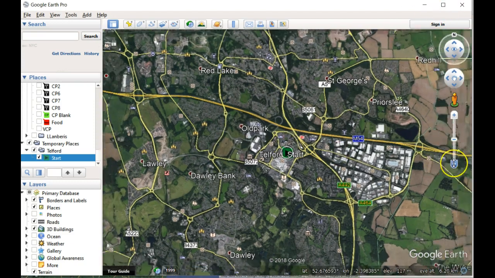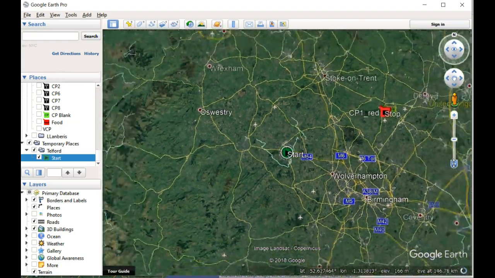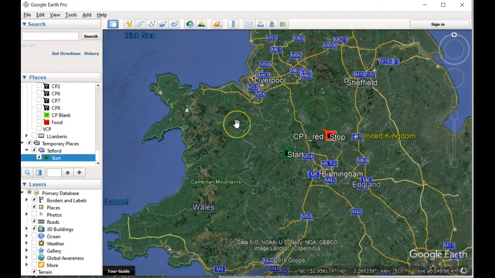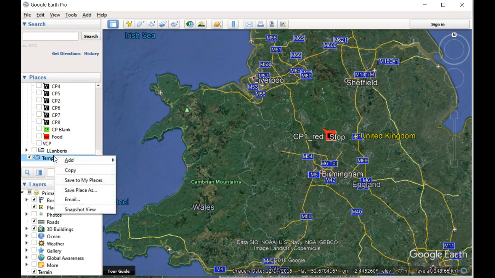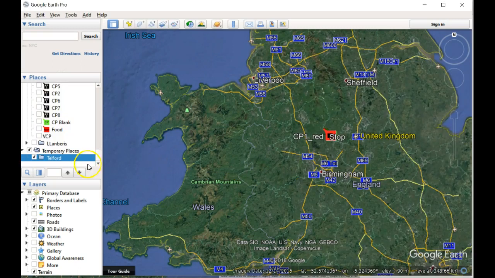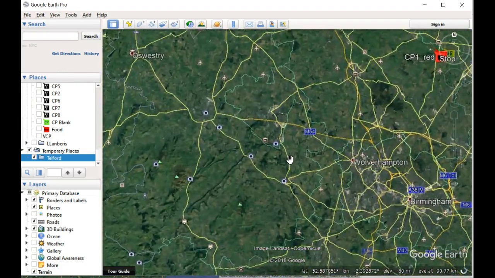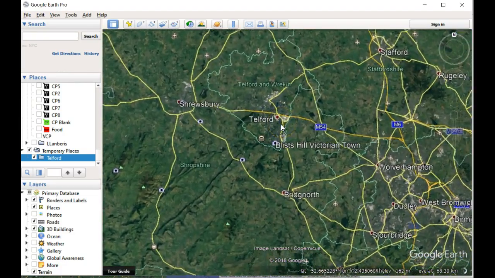Right, let me zoom right the way out. Okay, so this is Google Earth. As a bare minimum, all the KML file is looking for is one folder with a start location in it. So in this case, let me just start again from scratch. If you want to create a new event, I'll call it Telford, and I'm now going to zoom in to where I want to do this.